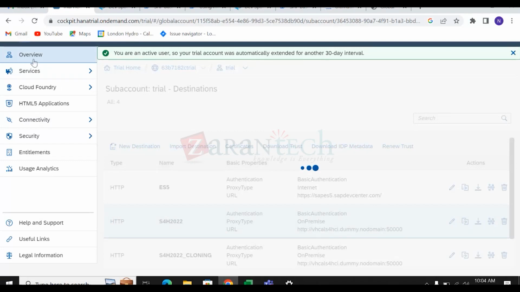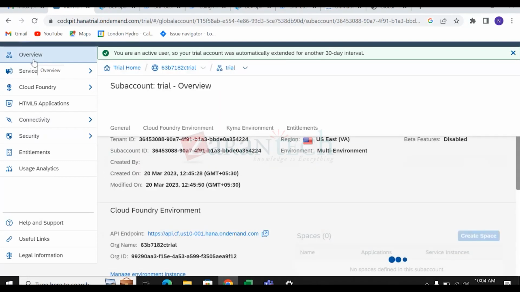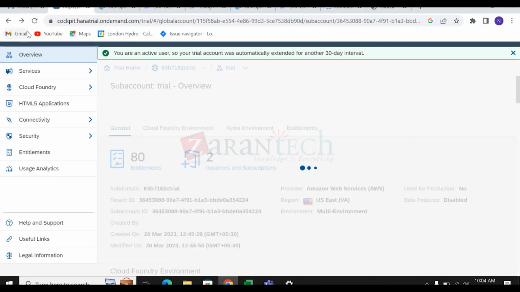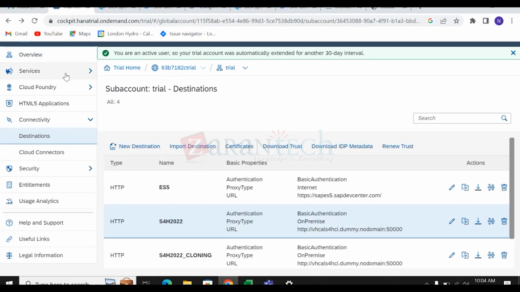Just above the sub accounts. Sub account is there, right? On top of it, we have trial home. No, there is a crumb. See, trial home side, slash 63B7182. Above that. Okay, the overview, service, Cloud Foundry, those things, right? Oh, that's trial home on the left panel. Yeah, Nilanjan, trial home. Mm.